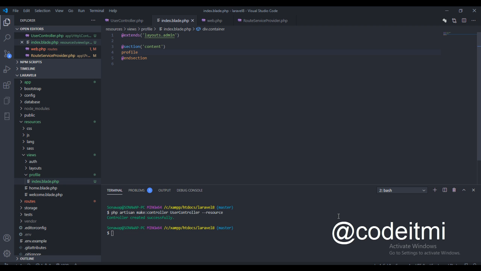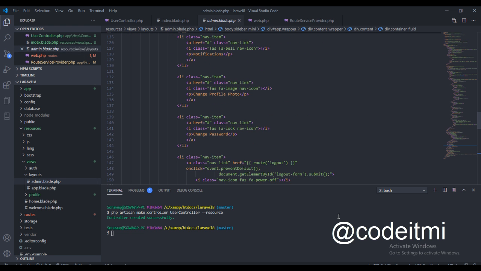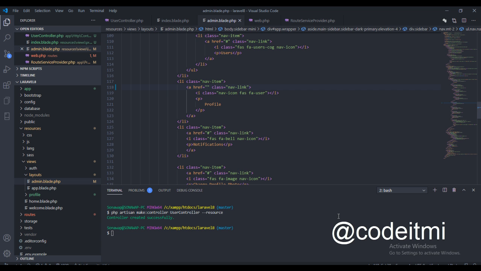So the last thing we need to do before we view what we just did is come to the admin layout. We need to actually link the navigation to the route we just created. So hopefully that makes sense to you. So route, let me just say user.profile. Sorry for the typo. I don't know what's wrong with this Visual Studio Code.